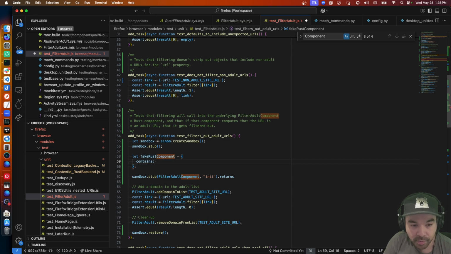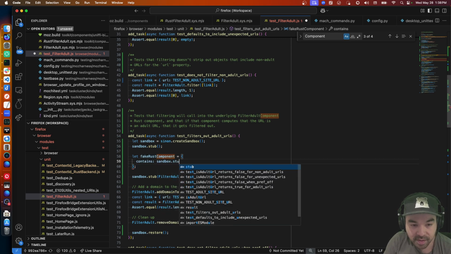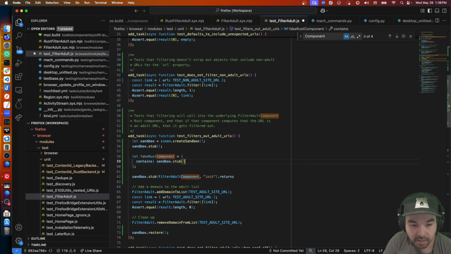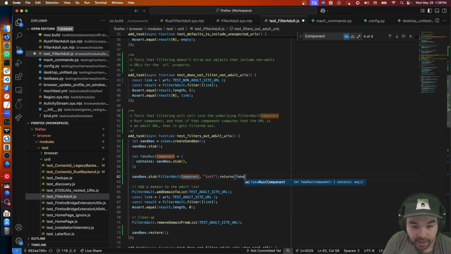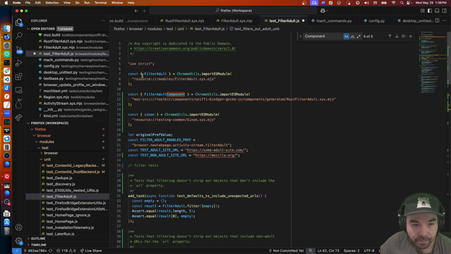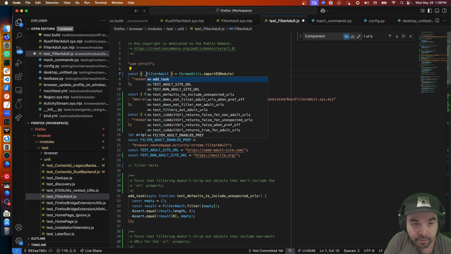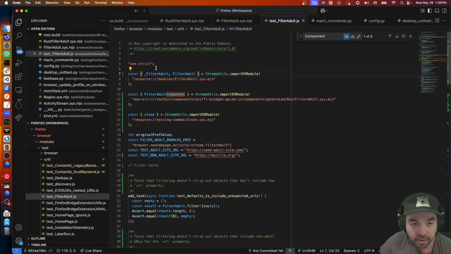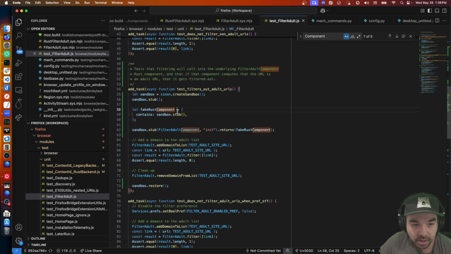And this is actually, we're going to say this is a sandbox.stub. We're going to stub that out. Returns fake Rust component. And then filter adult. We're going to import the class as well.